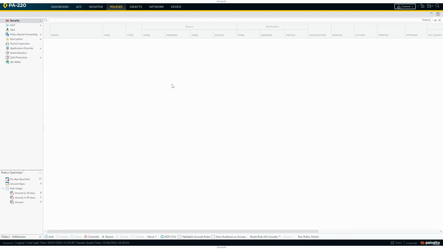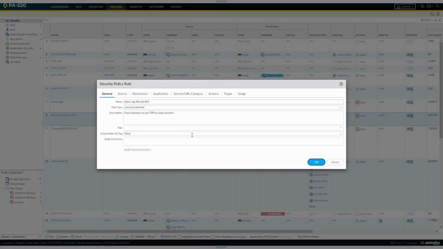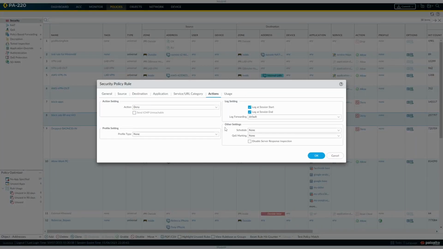Then, when we go into our policies, in its own time, come into here. There we go. So then we have the action there, and then we have the log forwarding, and that is going to go to your log forwarding profile.